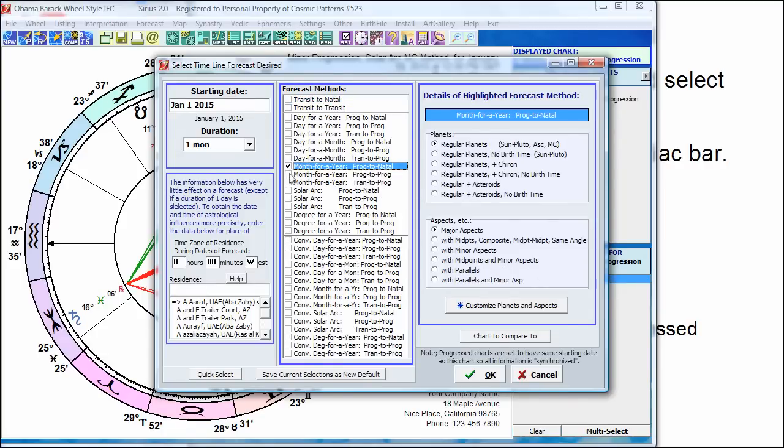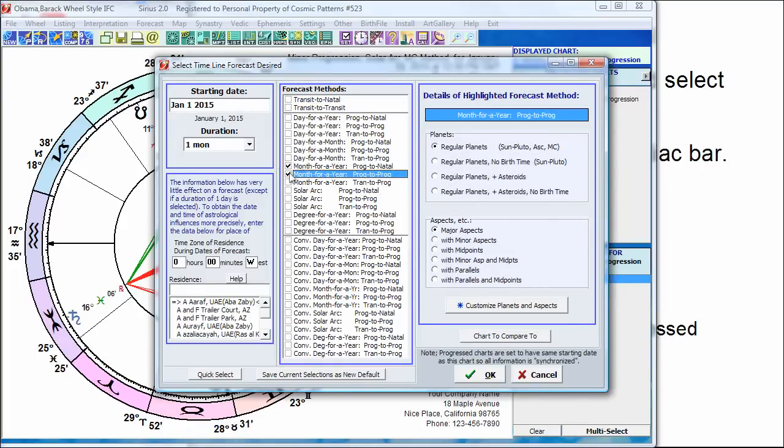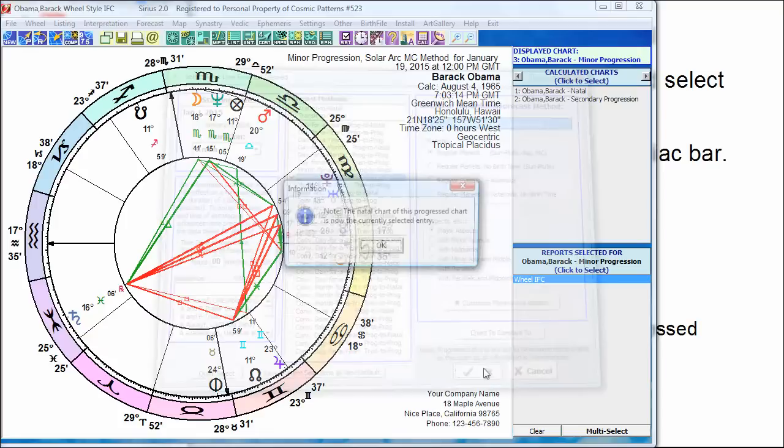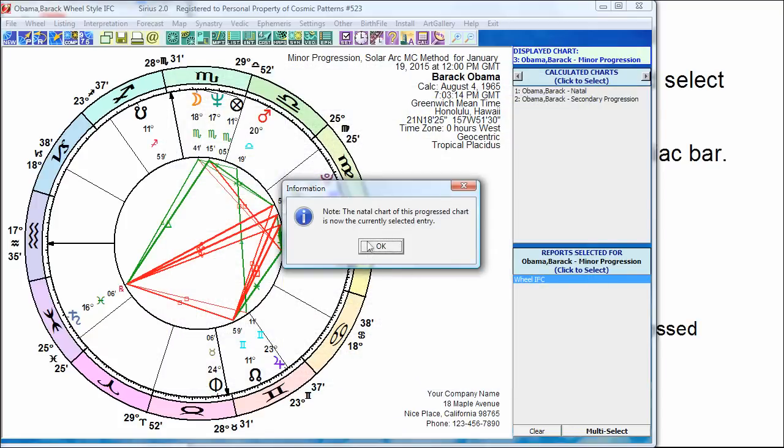We can do a progressed to natal. We can do a progressed to progressed. We can do all these things. Maybe for now we'll just do progressed to progressed. So I've got a progressed to progressed with the usual planets, major aspects. Let's see what we get. I'm running it for just a month, just to get an idea. And then it tells us, note the natal chart of this progressed chart is now the currently selected entry.